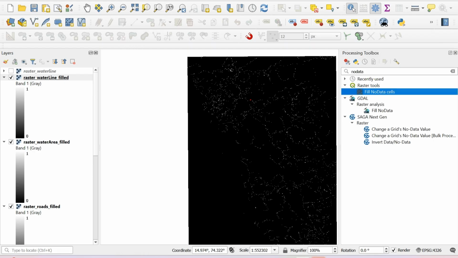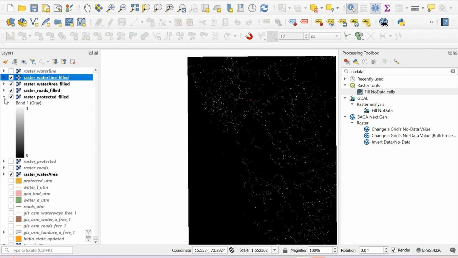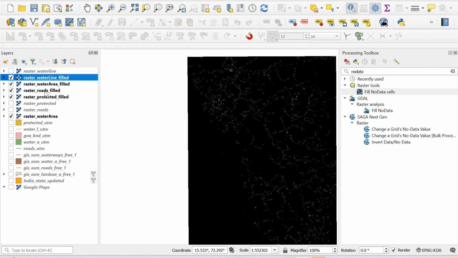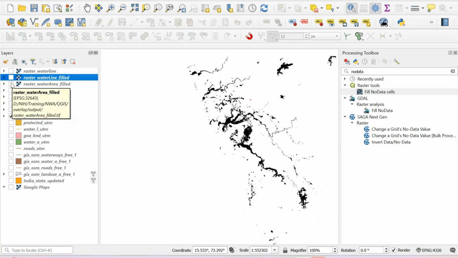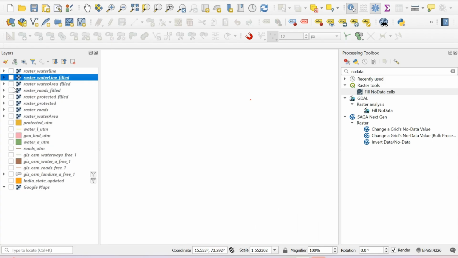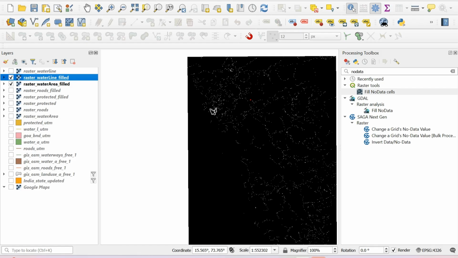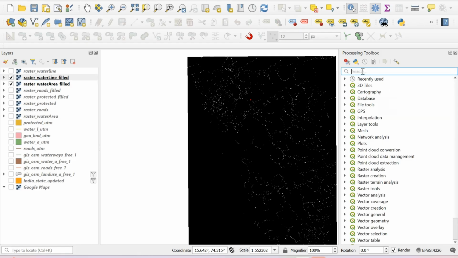Now we can see that all the layers with filled no data have been created. That means protected, roads, water area, and water line. Now we can see that there are two rasters of water. We need to convert that into one because we need to apply a single function on the water. So what we'll do, we will add these two layers. For that purpose, we are going to use the raster calculator.